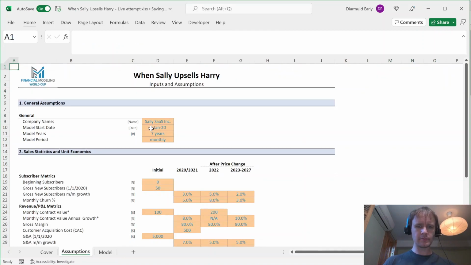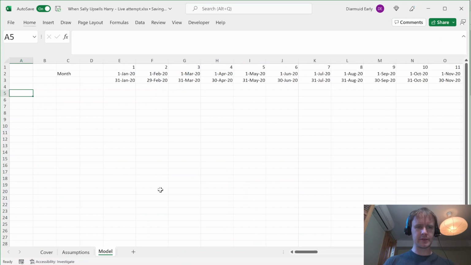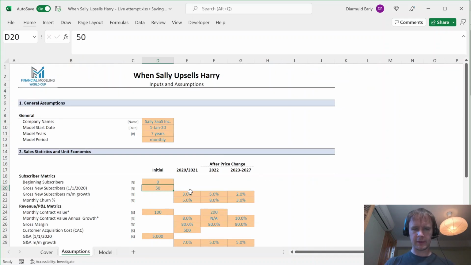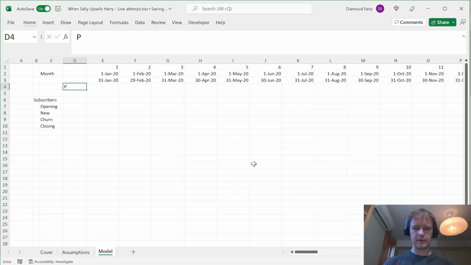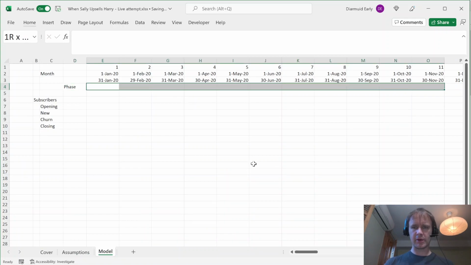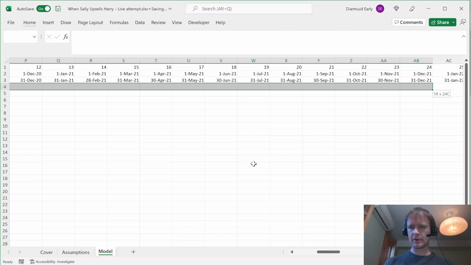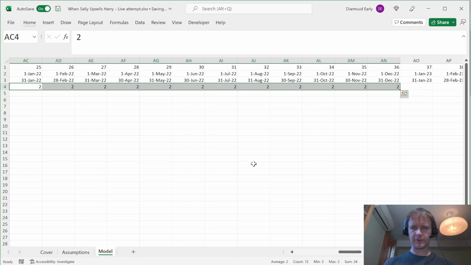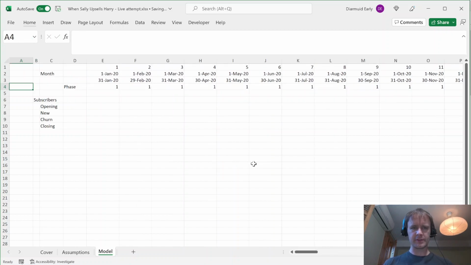Okay. So first thing we want to do is think about the subscribers. Let's just make that small. So we'll say opening, new, churn, closing. Oh, sorry, one other thing. Rather than doing complicated lookups every time, I'm just going to add in something here to say the phase of the model. So the first 2 years, the ancient history, are going to be phase 1. The year 2022, when everything changes, I'm going to make phase 2. And then everything thereafter, I'm going to make phase 3.